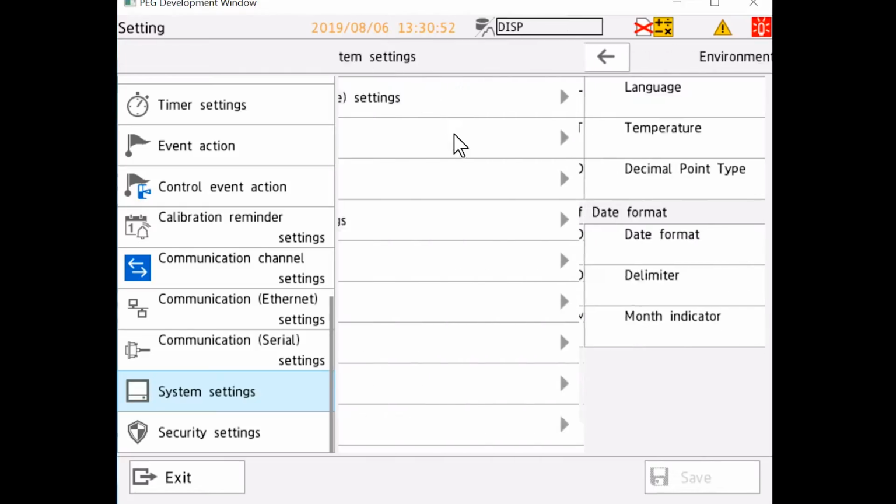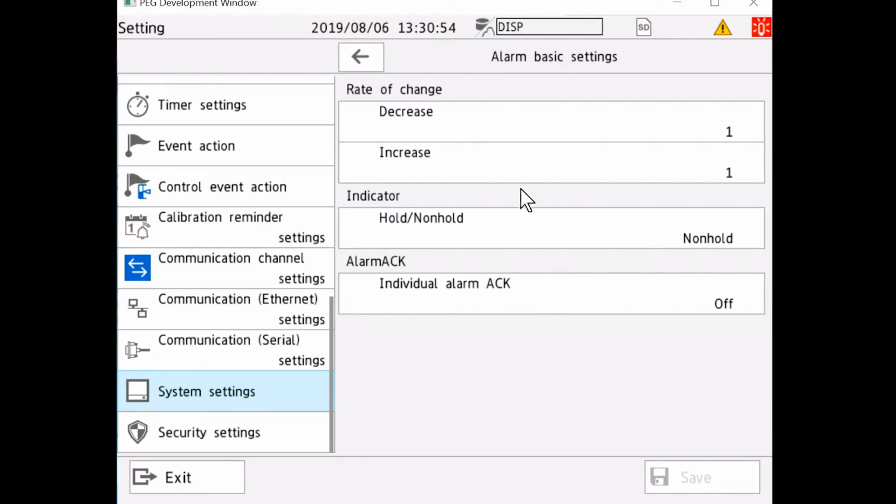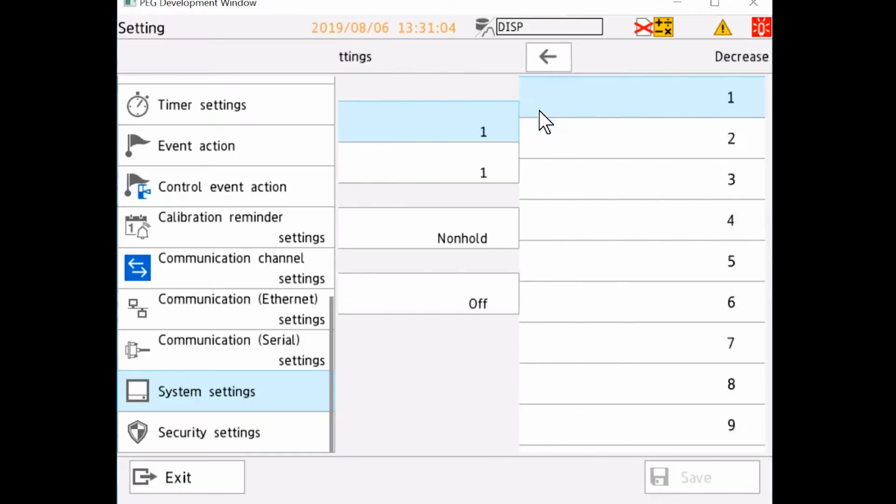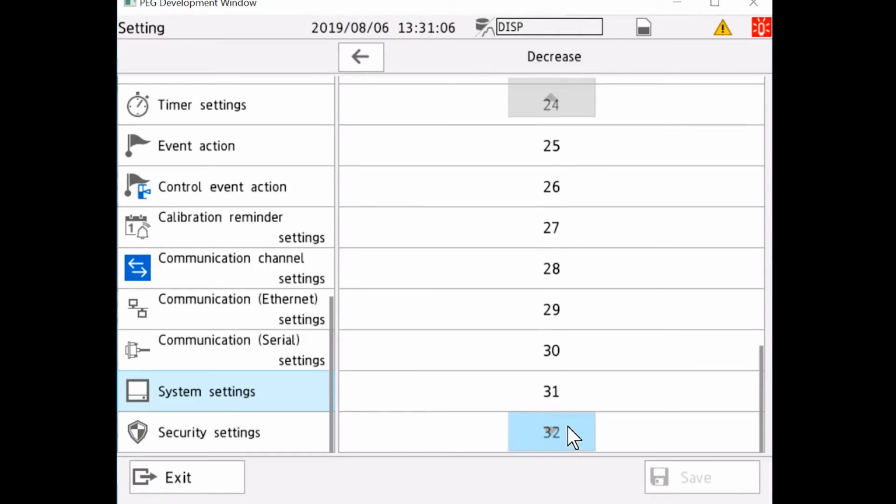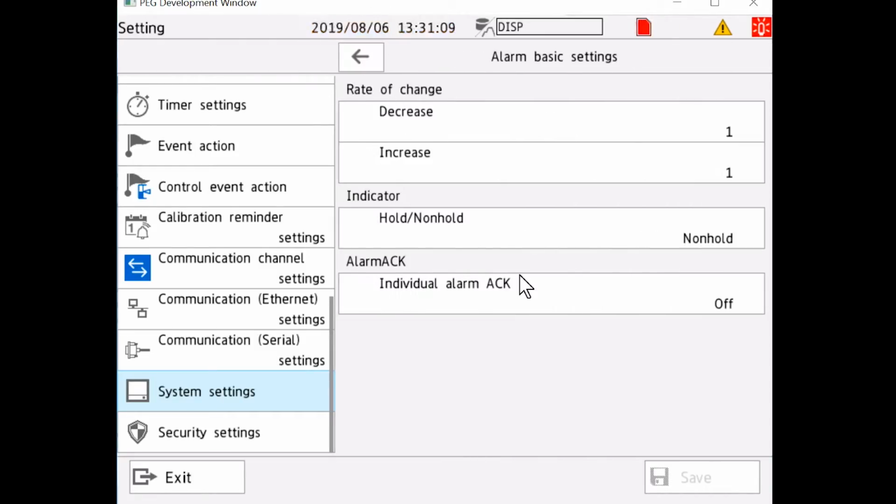In the alarm basic settings, you can set the interval for the rate of change computation of the low limit on rate of change alarm in terms of the number of measured data values between 1 all the way to 32. The actual interval is obtained by multiplying the value specified here by the scan interval. The number of measured data values is the number of samples. Set the interval for the rate of change computation of the high limit on the rate of change alarm in the same manner as the interval for the low limit on the rate of change alarm.